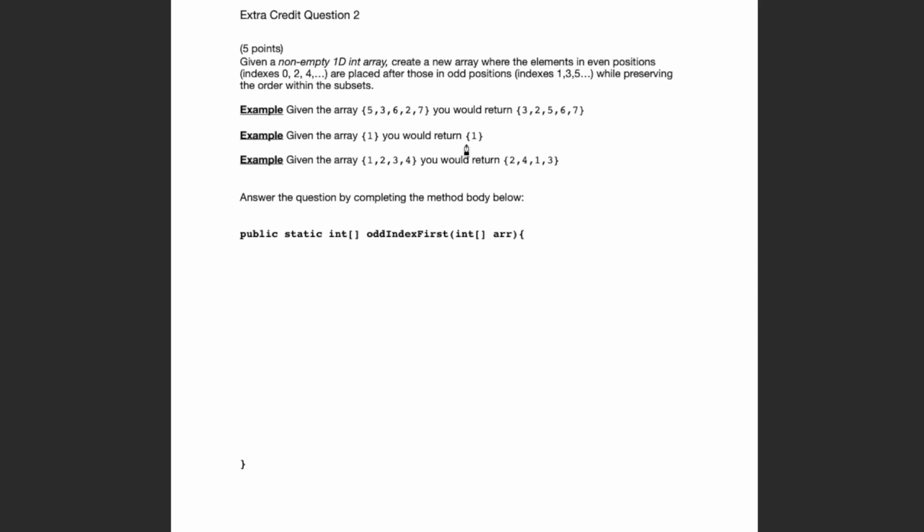An array of just 1 is just itself. Here, indexes 1 and 3, which are values 2 and 4, come before values 1 and 3, which are in positions 0 and 2. Sorry, that's a little confusing. I should have thought about that. So answer the question by completing the method body below.